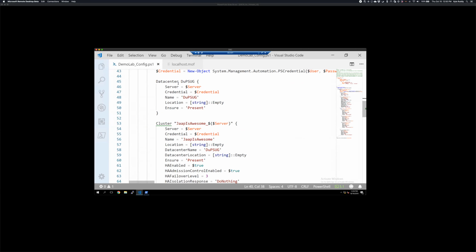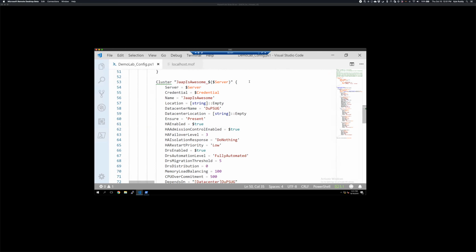Then we're going to create a data center. There's a DSC resource out there called Datacenter within these vSphere DSC resources. We're going to create a data center called DuPSUG, the name of the user group, and we want to ensure that it is present. Then we're going to create a cluster, and we're going to name it Yop is awesome because, well, Yop is awesome. We're going to say that this is going to live in our DuPSUG data center, and we're going to ensure that this is present.